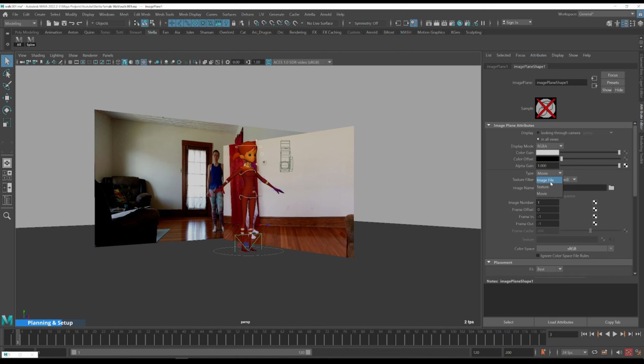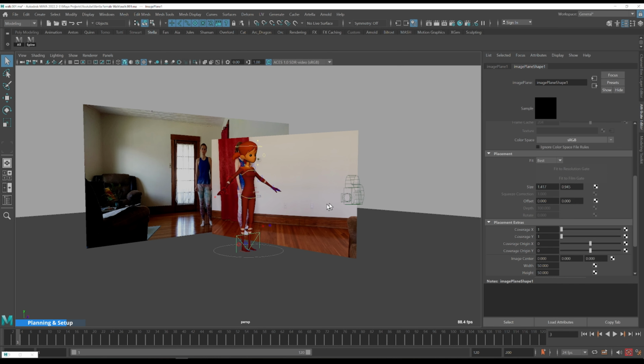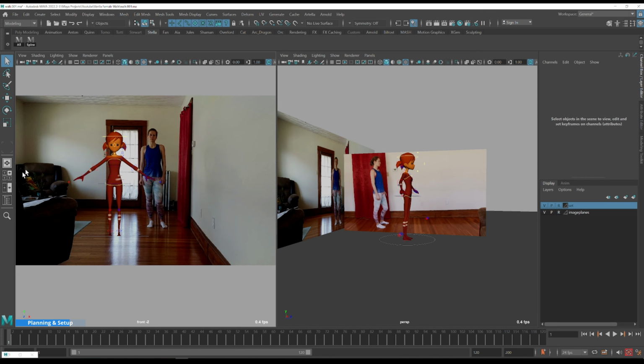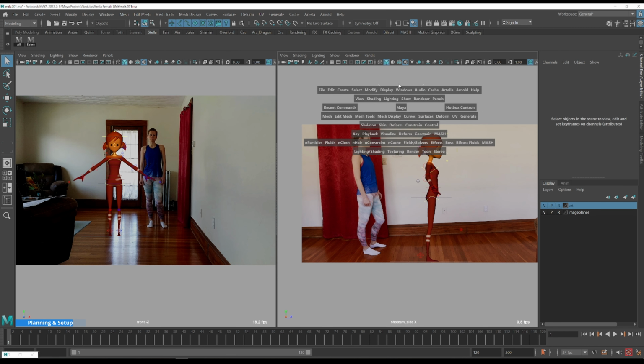If you have an image sequence, you need to select Image File here and pick the first image and then check this button, Use Image Sequence. But as I said, this is a subject for a different video. Here all I did was just selecting these video files which are already in sync with each other. And let's see, we have front here and we have side camera here, 2 main cameras that I'm going to use in order to animate this walk.